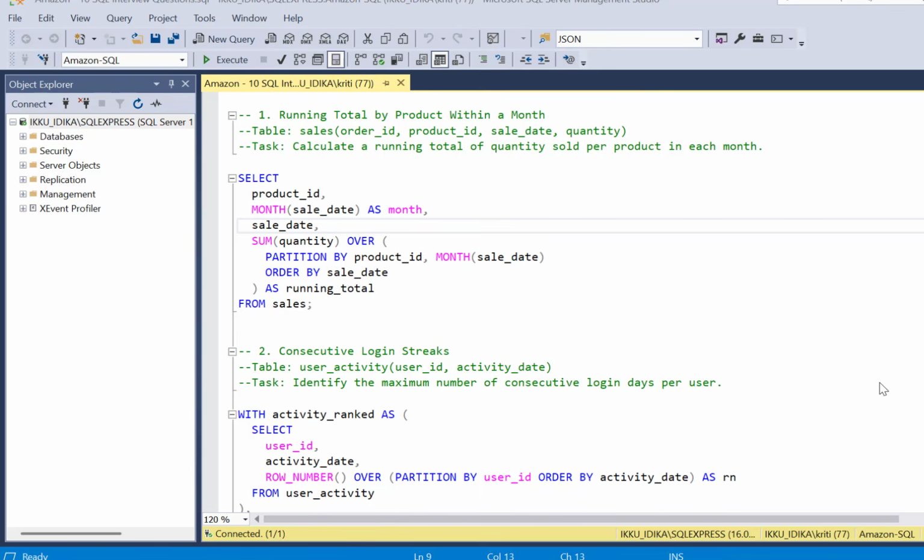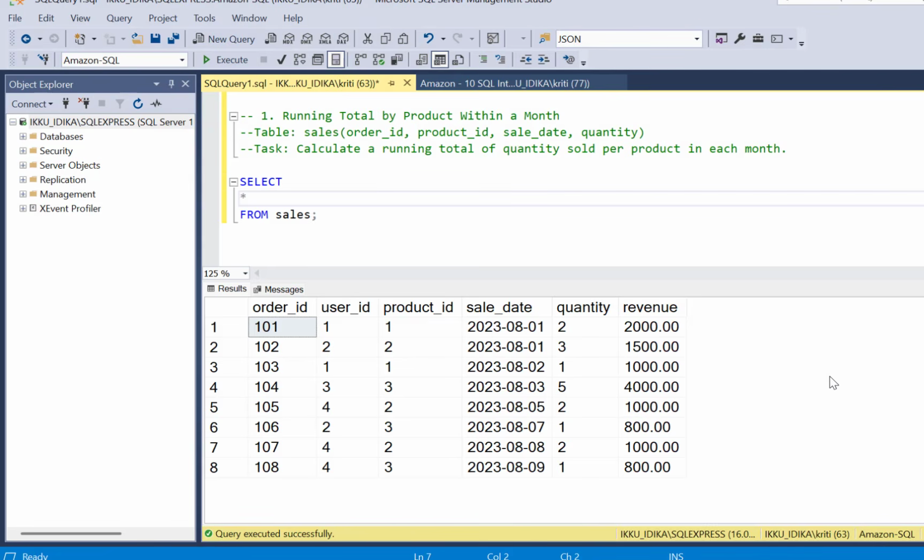Today we are going to discuss 10 scenario-based SQL interview questions which have been asked in Amazon SQL interviews. So let's get started. The first question is to calculate a running total of quantity sold per product in each month. We have been given a sales table which has the quantity by each product and the sale date on which the sale was made.